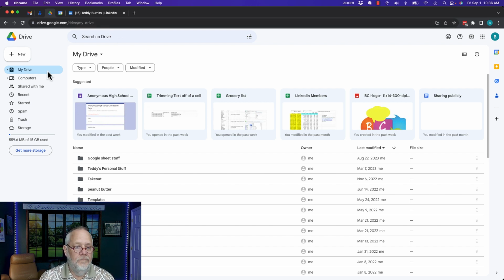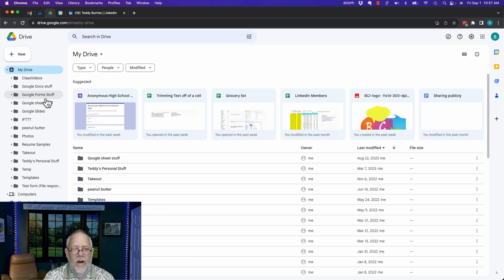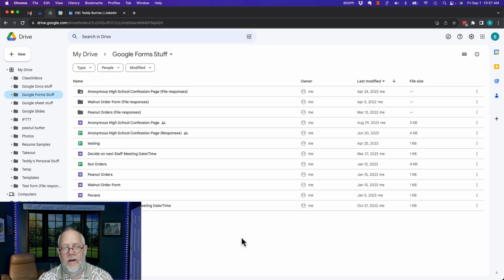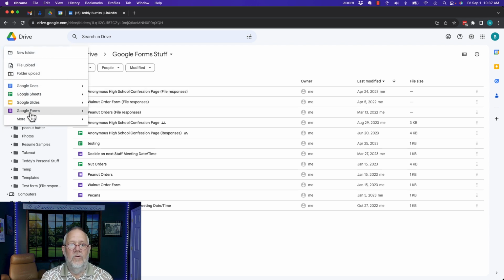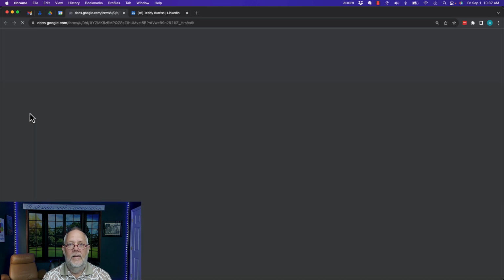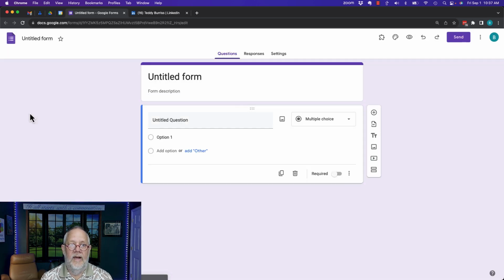It's that easy. Now, from here, I put all my forms in a folder so that I know where they are. Here's all my Google Forms stuff. So here they all are. Just know where you're putting it. Makes it easier to go back and get it later. Then click on New, and then click right down here, Google Form. Just click on that. Now I'm creating a Google form.